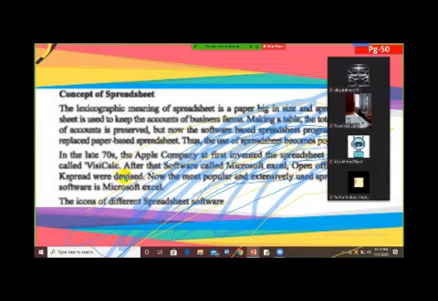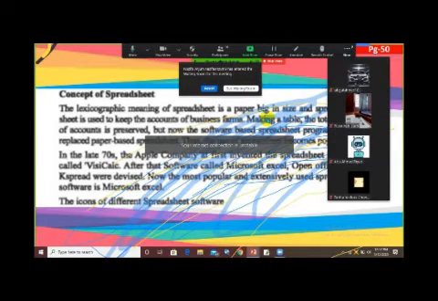In which time was the spreadsheet invented? In the second paragraph it's given there. In the late 70s, the Apple company first invented the spreadsheet program, called VSQL. So what is the first spreadsheet program? It's a very common MCQ for you. The first spreadsheet program is VSQL. After that, software called Microsoft Excel, then OpenOffice Calculator were invented, and these are very popular now.